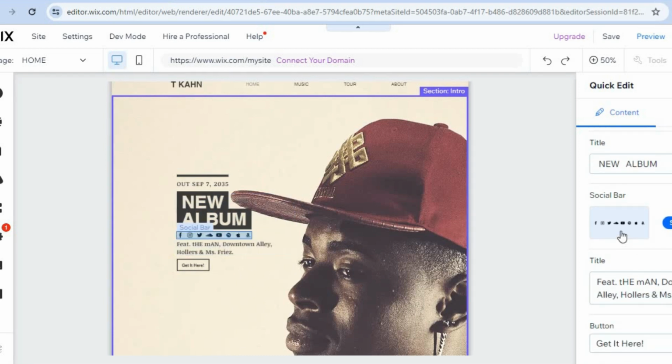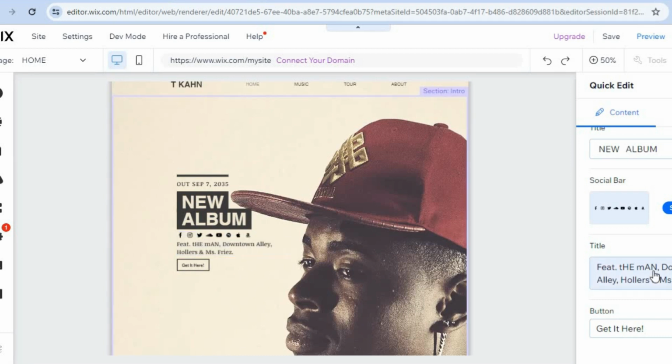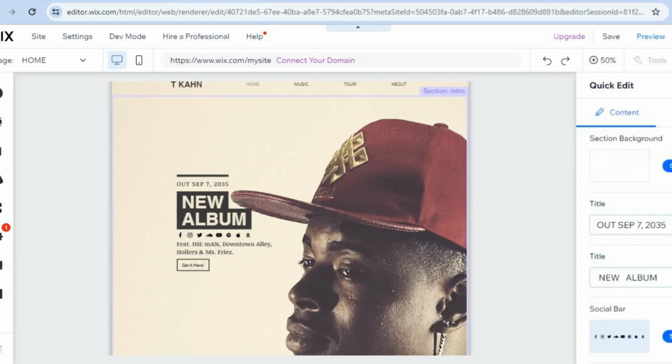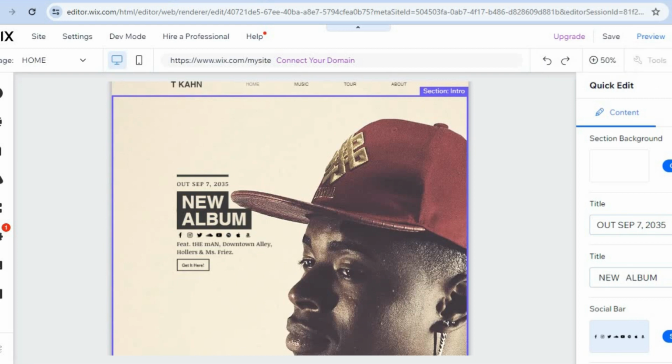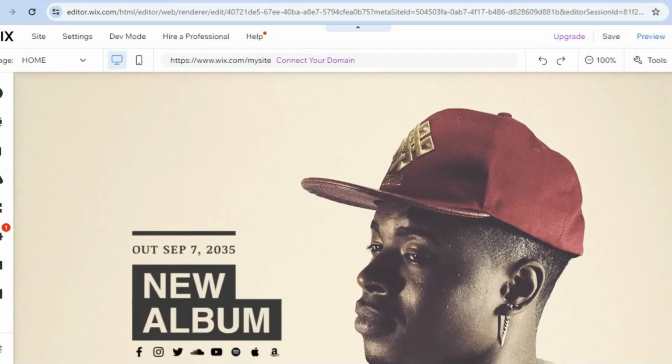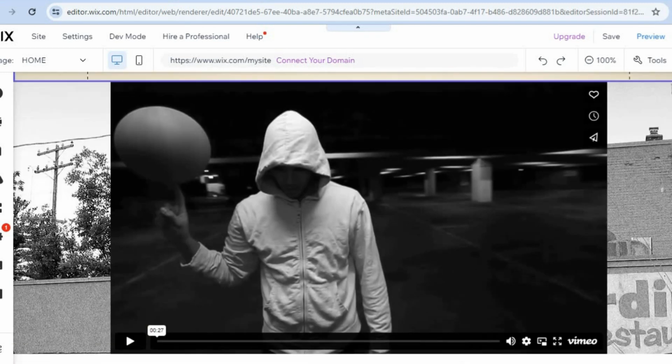Then from there, you could also edit the social bar by adding your Facebook and Instagram link. You can also edit the title and you could edit the button if you want. All you have to do is tap on the section and from there you can type in whatever you want. Then to change the image, you could tap on change right here. After you have tapped on change, you could select image and upload your own image. Once you're finished doing all of that, you'll tap on the X and from there you can scroll down and continue making changes.